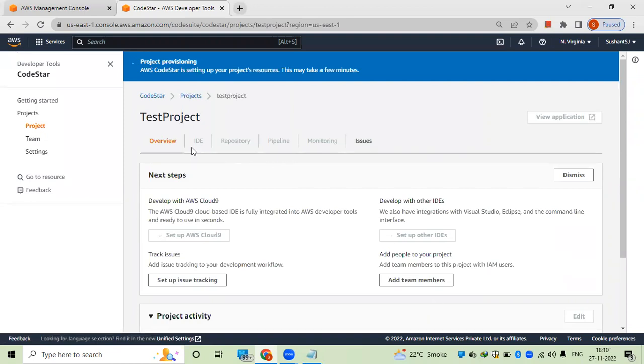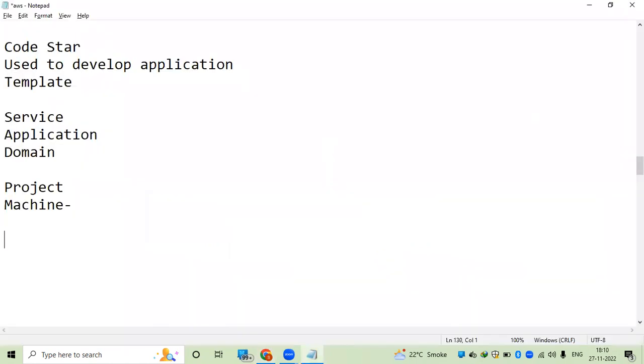Okay, so there you will find that we'll have 6 options, which are showing in our tab. IDE and repository, these 2 options will be enabled first. Second is pipeline and monitoring. So what is IDE? IDE is integrated development environment. Which IDEs are supported by AWS?